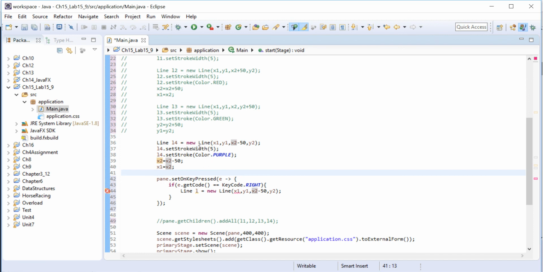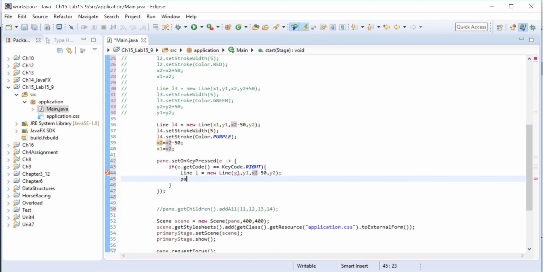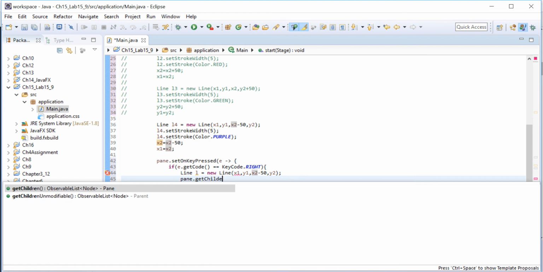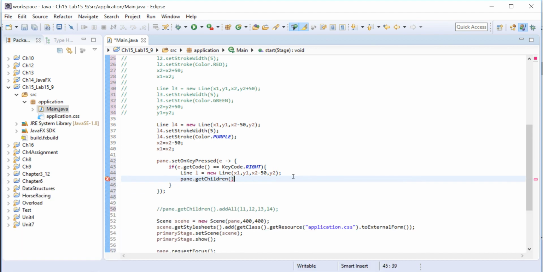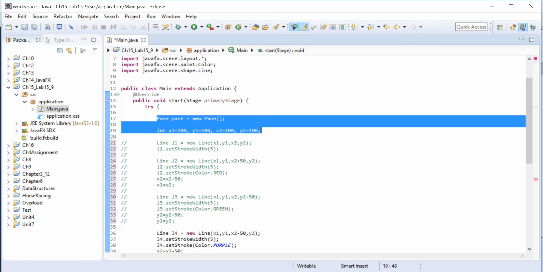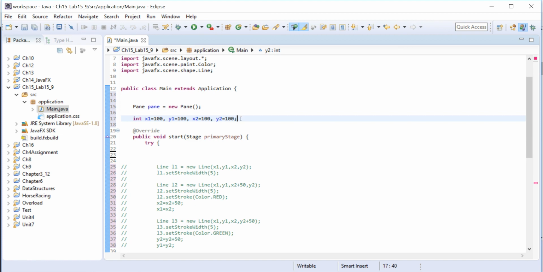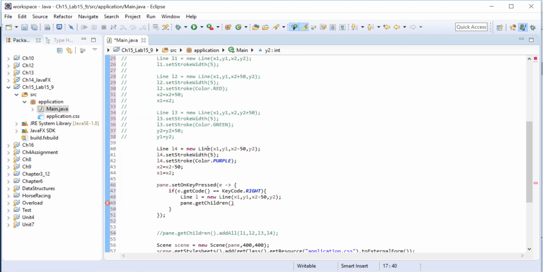So I'm gonna move the pane, because later on down here I'm gonna add that to the pane. So down here I'm gonna go something like pane dot get children, right? Okay, dot add. Yeah, it won't let me do it because it's not visible here. So I'm gonna move all of these here to the global space, copy and paste, put it out here. Okay, so they exist in global space.